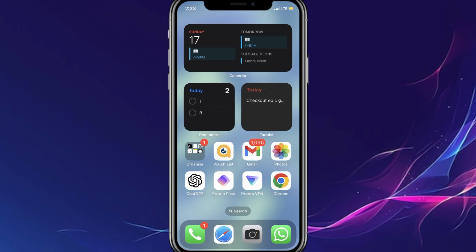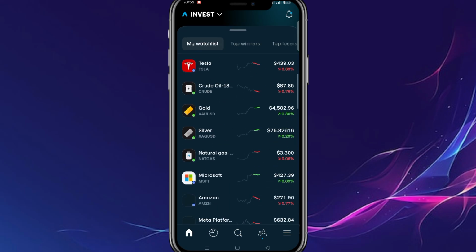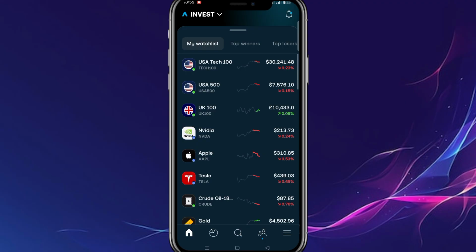In this video, I'll guide you through how to use a promo code on Trading 212. Whether you're new to the platform or simply looking to make the most out of a special offer, using a promo code can enhance your experience and potentially provide great benefits. Let's dive into how you can easily apply a promo code to your Trading 212 account.